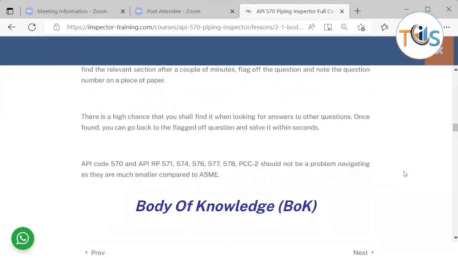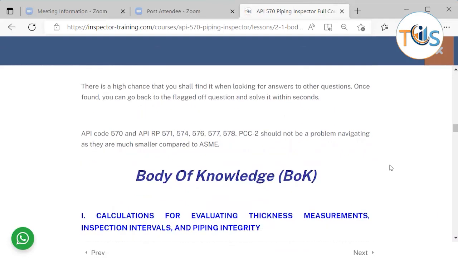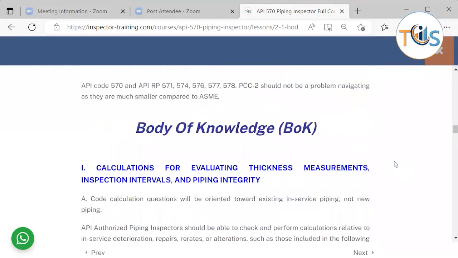So a bit of memorizing is also necessary. You should know about each code and recommended practice it is covering, and what the title is. That's why we have explained all this again and again and repeated it, so master this.